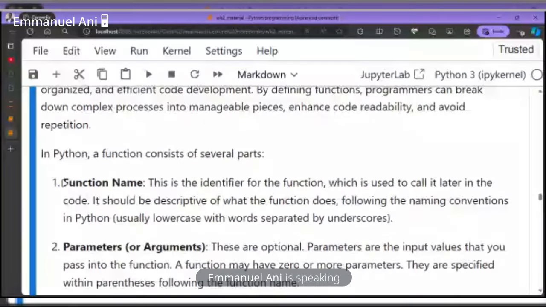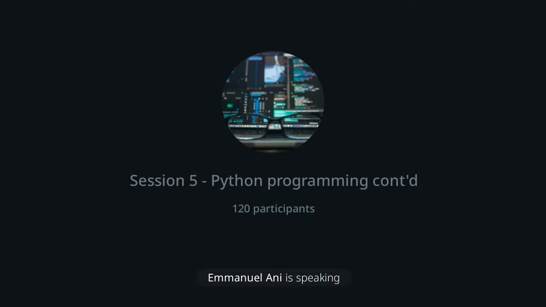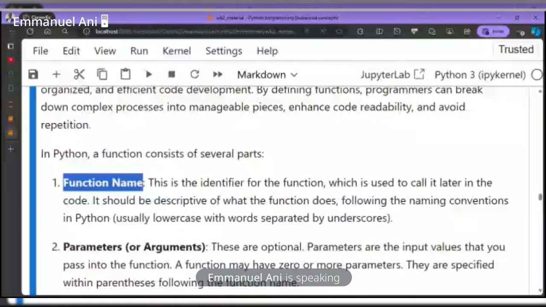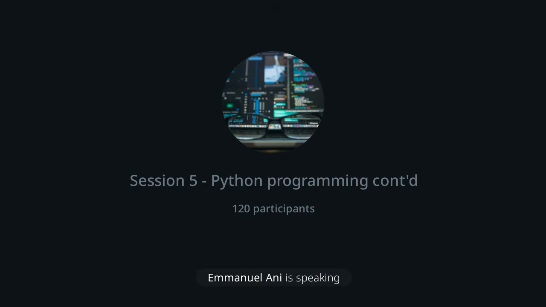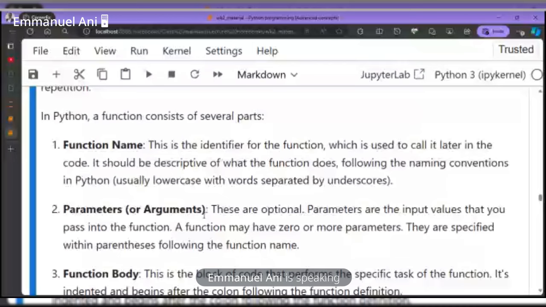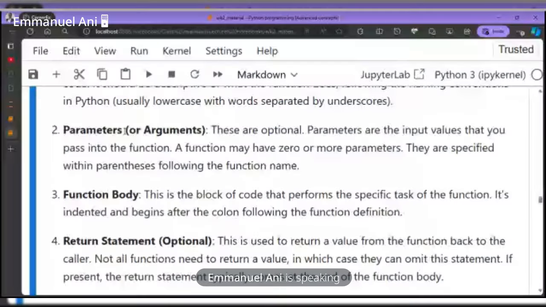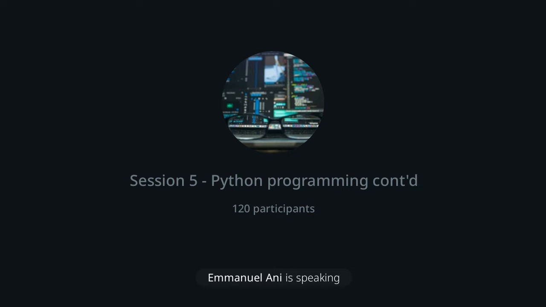We have the function name. This one is very easy. You have to include it. It is very, very important. The next one is the parameters or arguments. This is actually optional. You can write a function without including any parameter or argument. Then we have the function body.